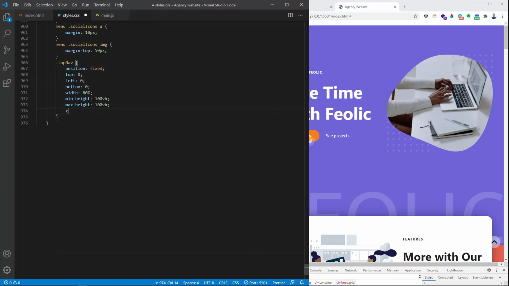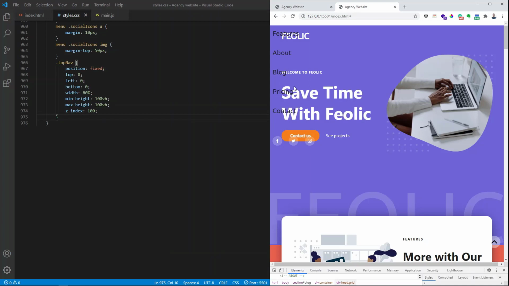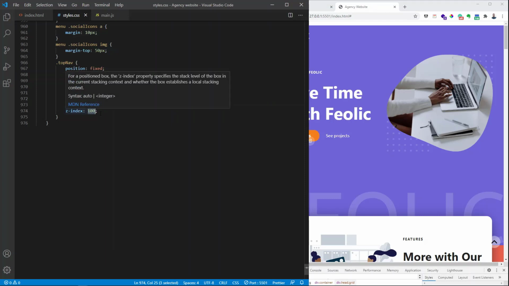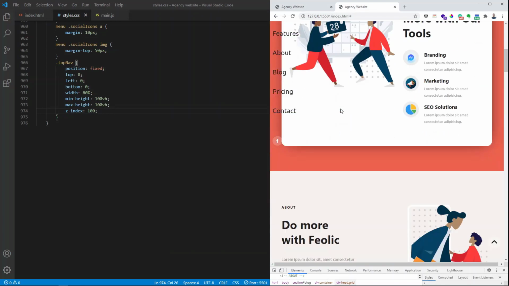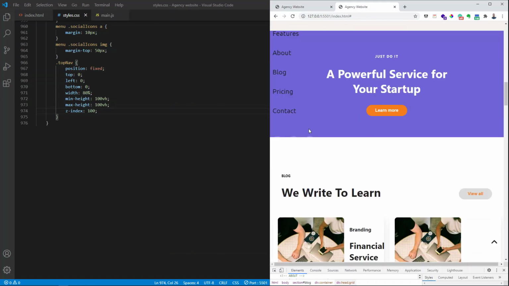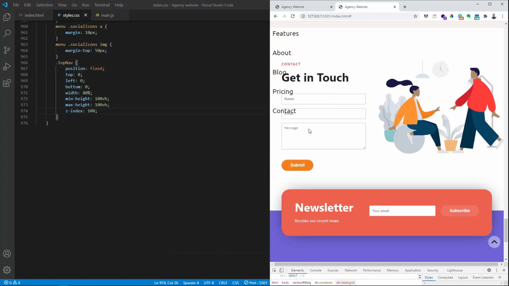So for the z-index, I want that to be 100. I don't know why I'm using 100, I think 100 is too much, but whatever, we're going to use that. The z-index is for us to bring this closer to the top. So the more the value you put right here, the closer to the top the element comes. I don't want this to go stacking under anything right here.